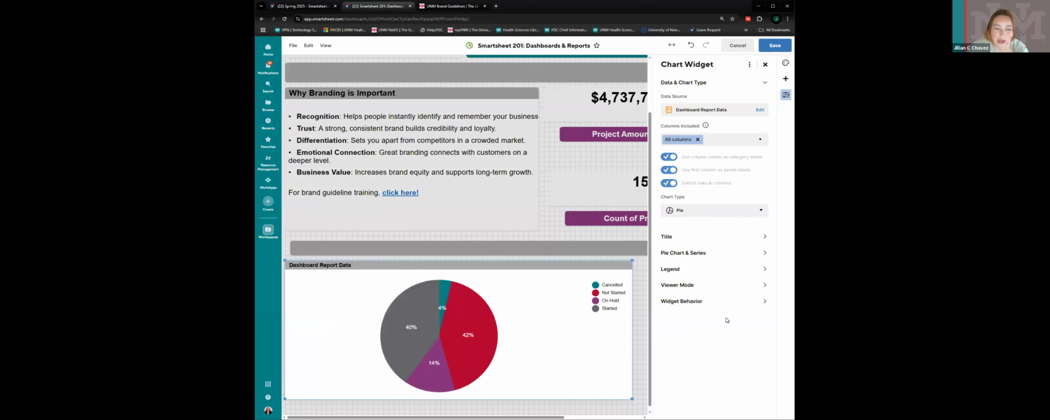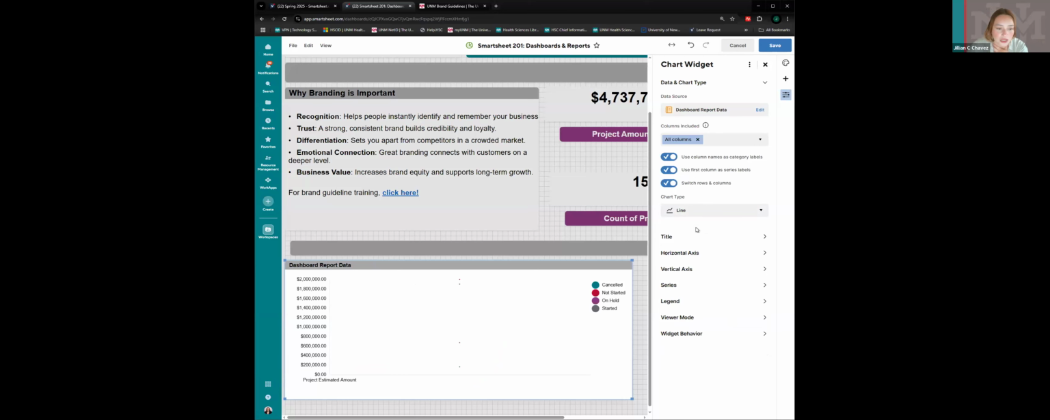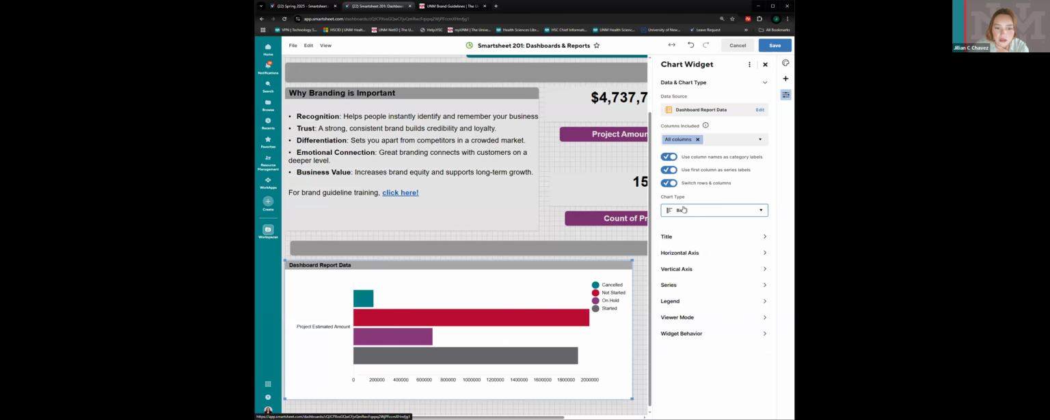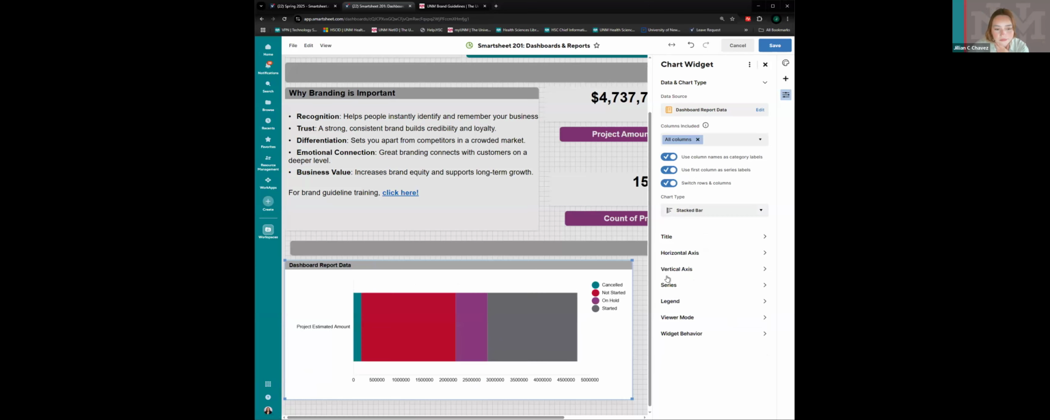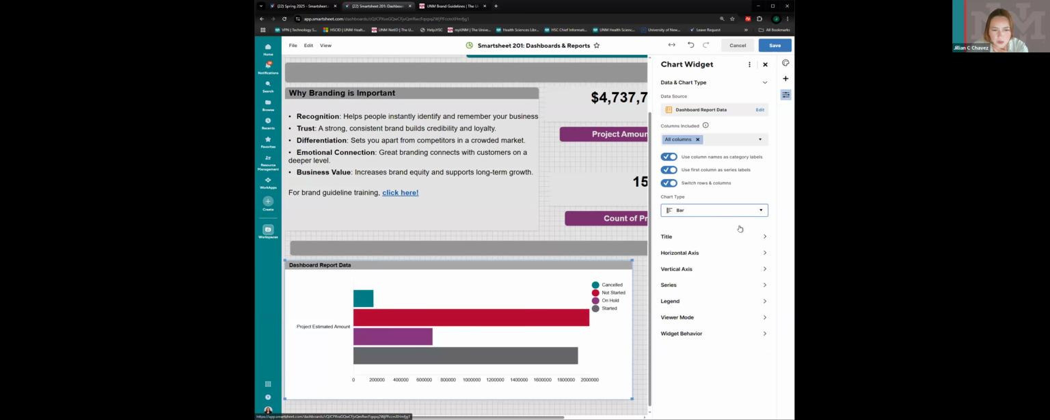Maybe I want a pie chart. It's going to be based on the project or whatever you're trying to display, right? So some charts will work, some won't. A line chart wouldn't really work here. You have different bar chart options. Again, stacked bar doesn't really make sense here. Maybe, yeah, probably not. So I'm gonna go where? Oh, there we go, columns.